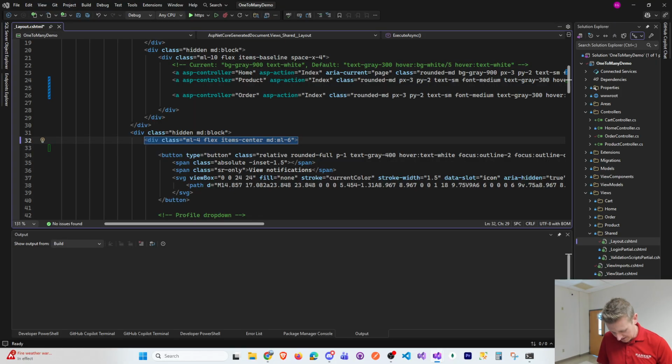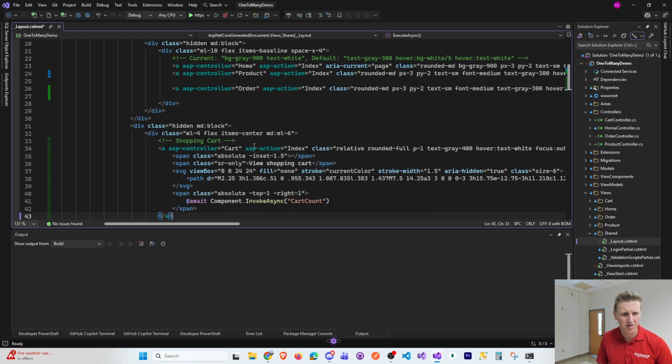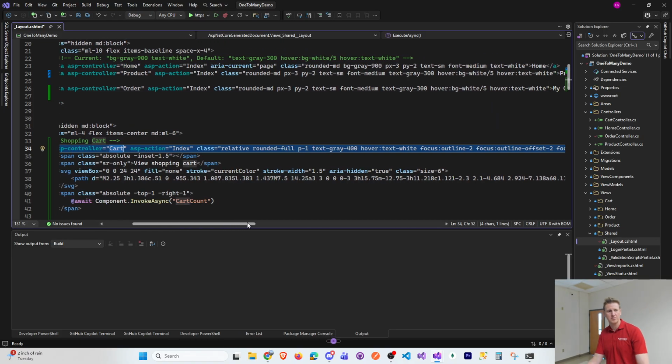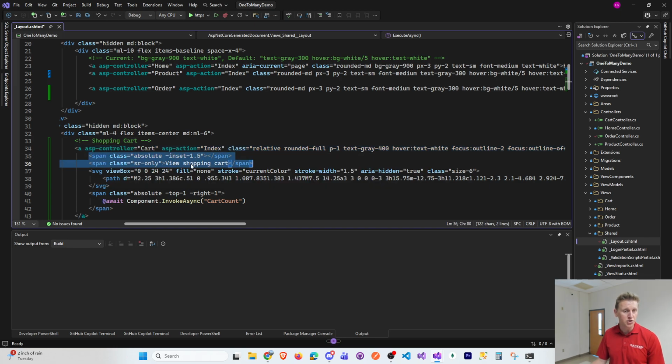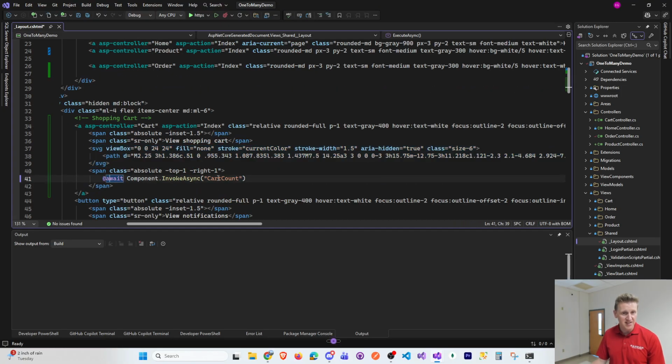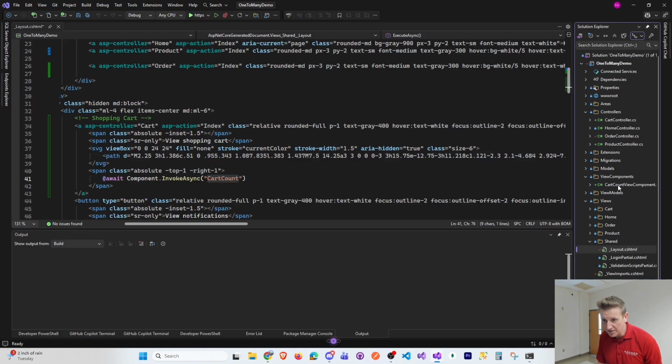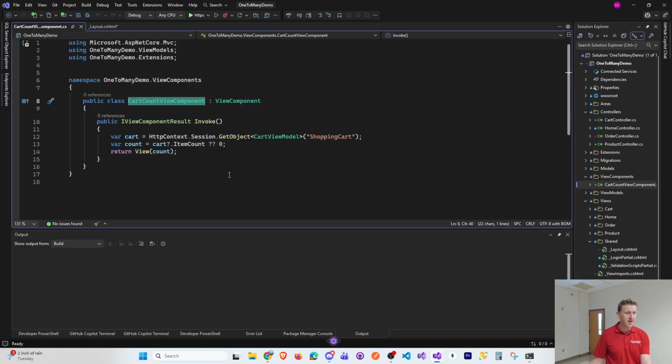Here is my shopping cart. Here's a link to my cart controller. And in a screen reader, this will say view shopping cart. Here's the SVG of the cart. And then here, this invokes my cart count component. By the name here, the convention is this right here. This is my cart count view component.